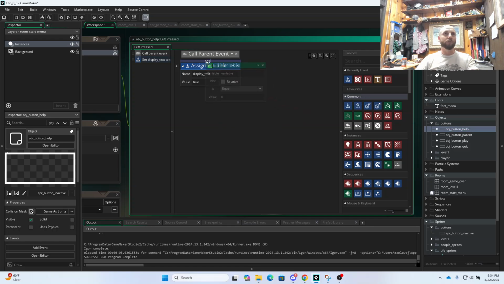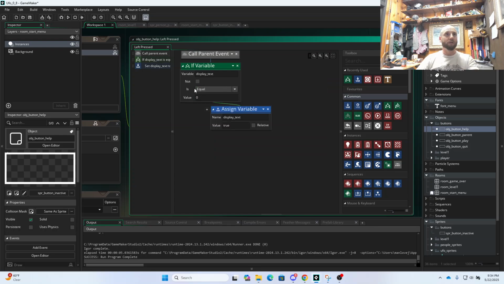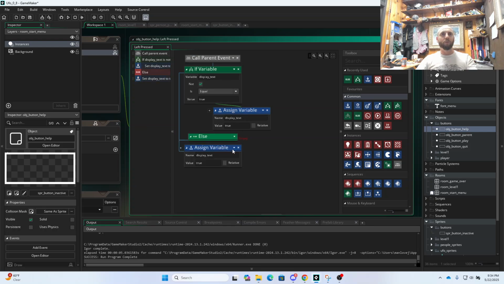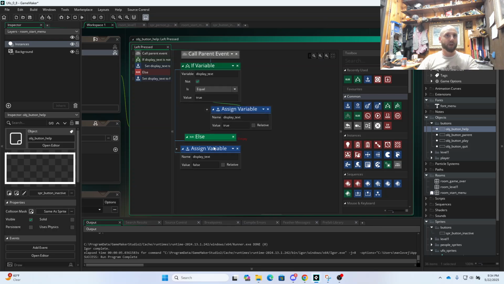And actually we're going to do an if. So we're going to do if display text is not equal to true, then we'll set it to true, and otherwise we want to set it to false. Sorry about the zoom there.